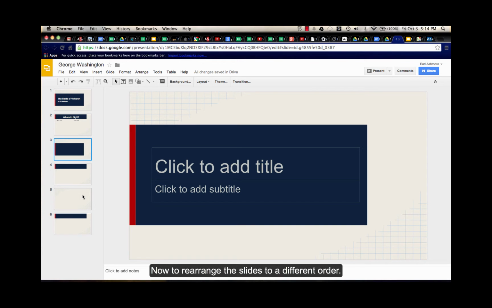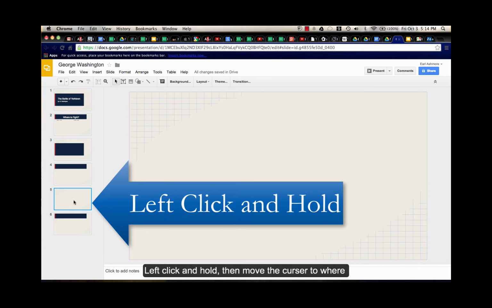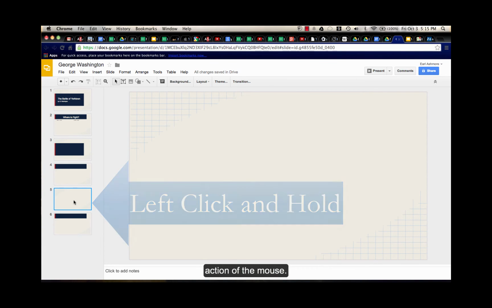Now to rearrange the slides to a different order. First, we will select a slide to move. Left-click and hold, then move the cursor to where the new location is desired, and then release the left-click action of the mouse.